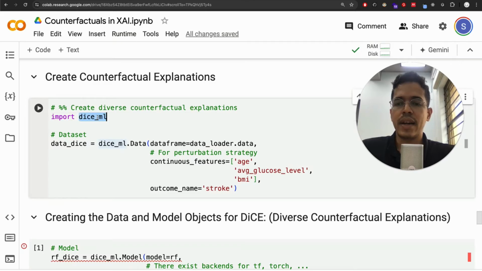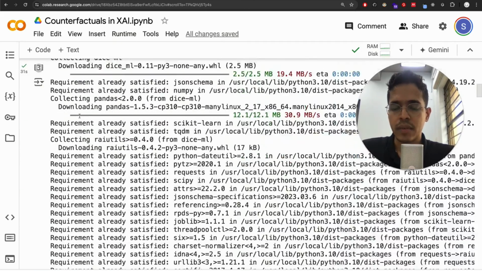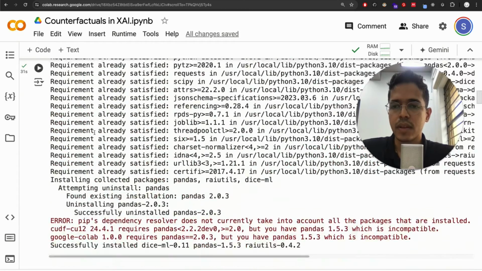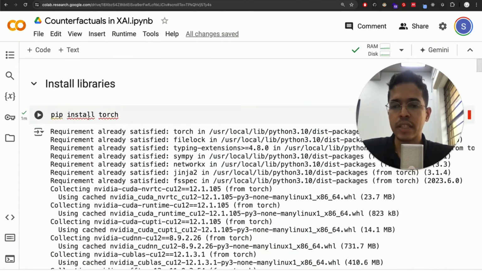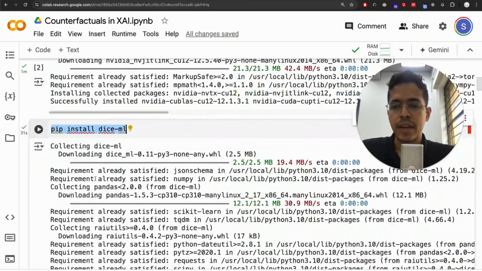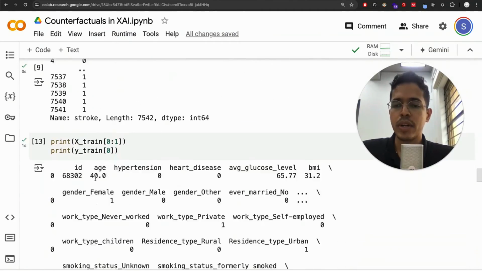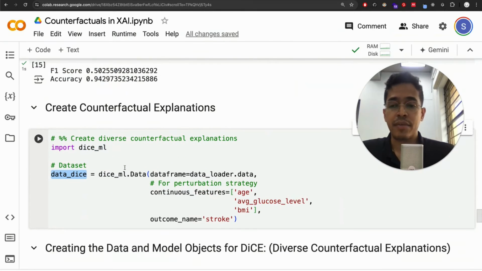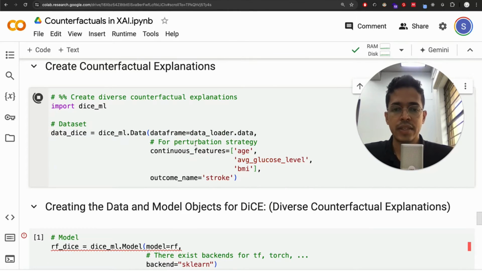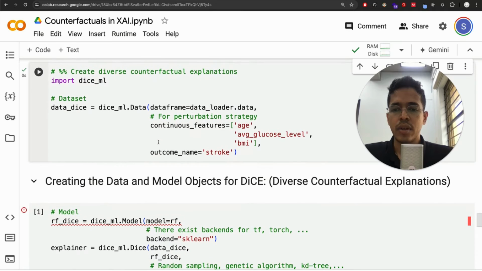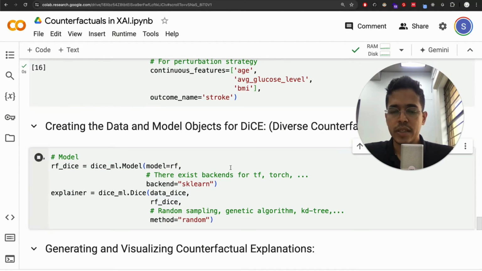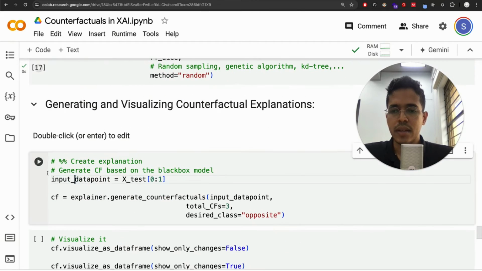So we are importing DiCE ML. I think we already imported this somewhere here. I guess we did not. We just pip installed dice ML. We did not import it. Okay, so we'll import it, and then we will define the data set. So once I run this, you will see how the counterfactual explanations look. And let me also create the data and model objects and generate visualization.